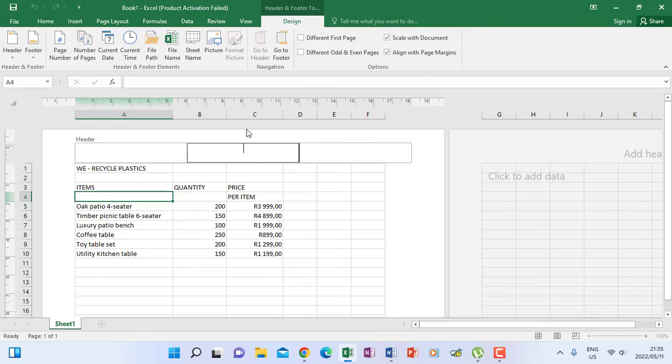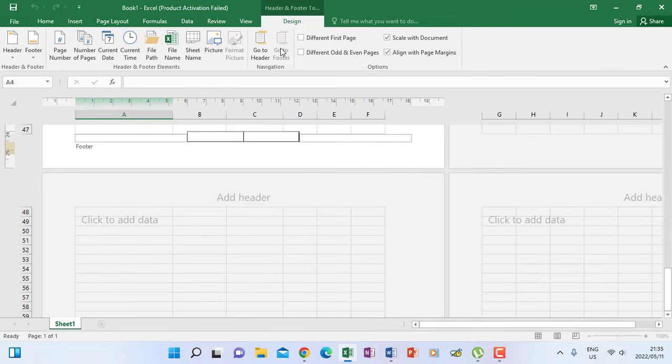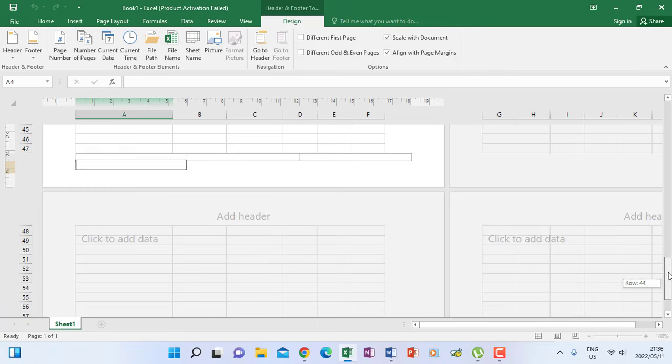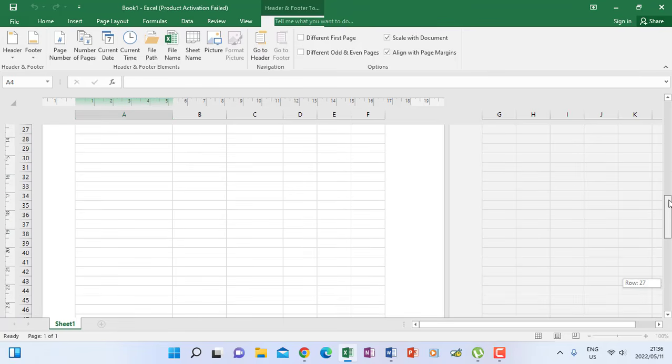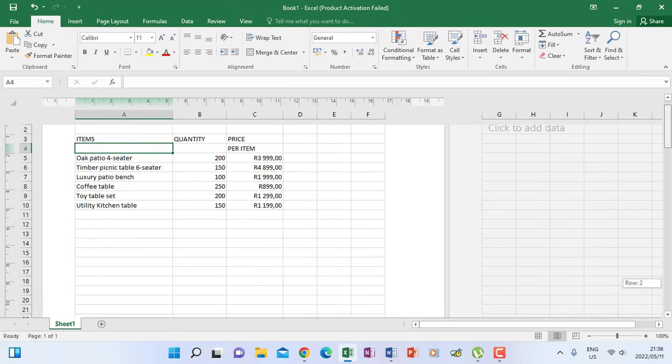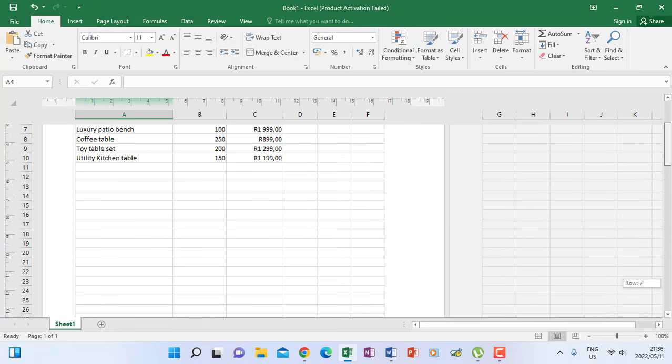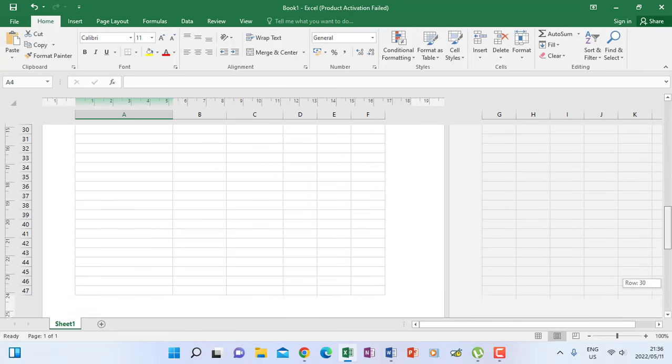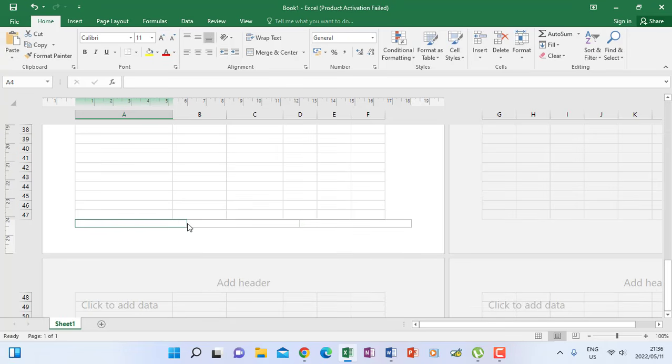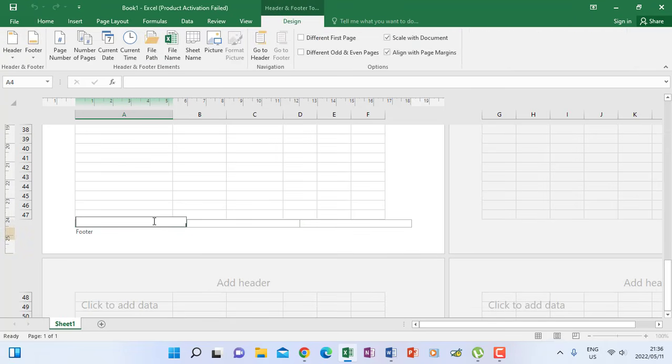Now it's in the header, so I click go to footer here under design. So when I say go to footer, it takes me straight down to the footer section of the spreadsheet. Now if I use the scroll bar on the right to go up, I will see my information up there. So it means it is at the end of the page at the bottom, which is now going to be my footer.